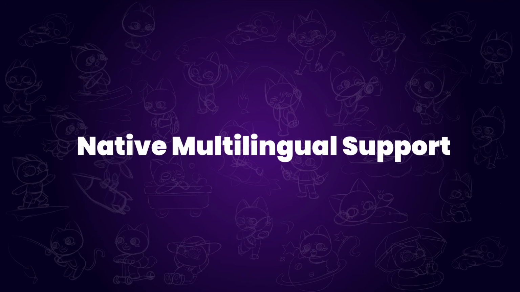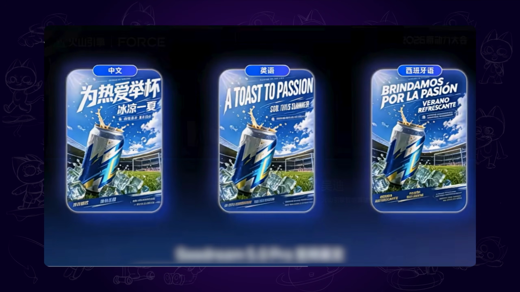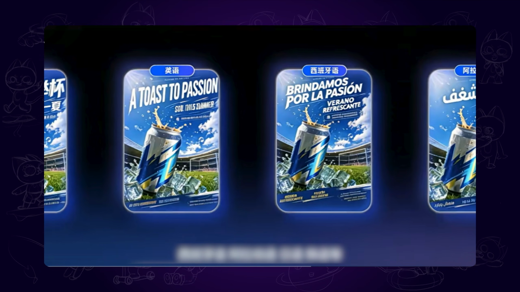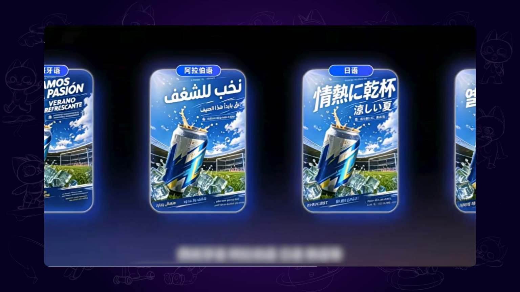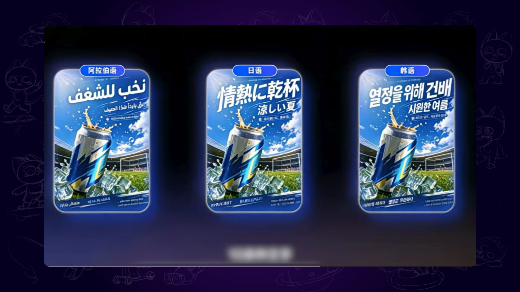The fourth upgrade is native multilingual support. More importantly, it adapts layouts, fonts, and cultural conventions automatically. The result feels natural instead of simply translated.